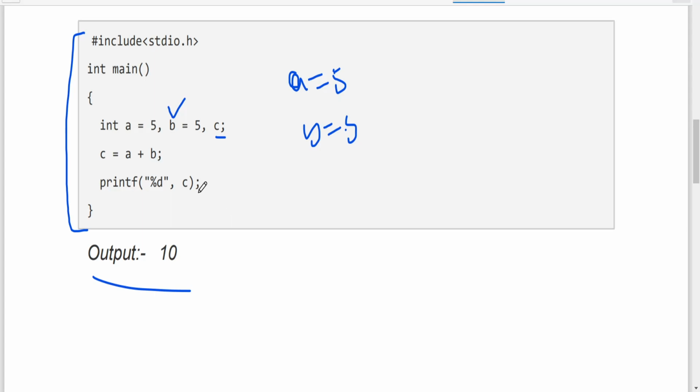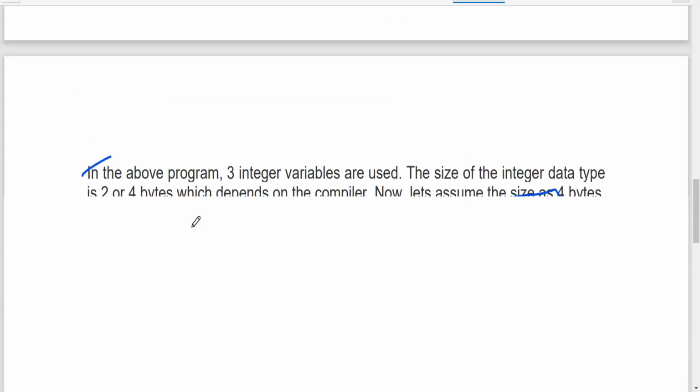Can it happen that this program sometimes takes 14 bytes, sometimes 16 bytes? It is not possible, no? So this is constant. So we can say the space complexity of this program is constant.